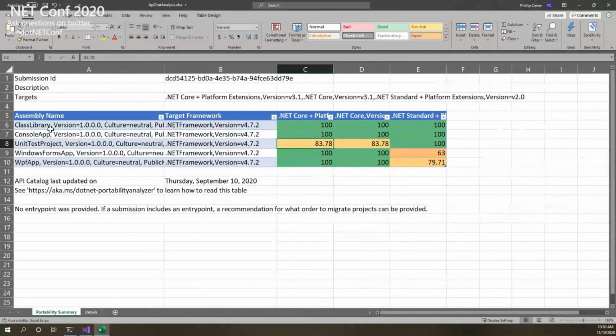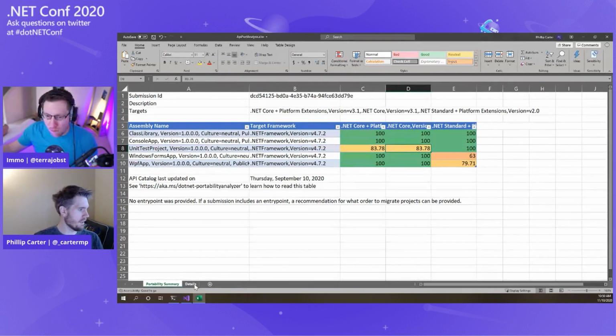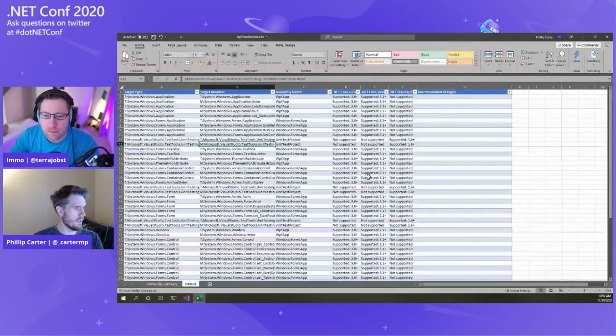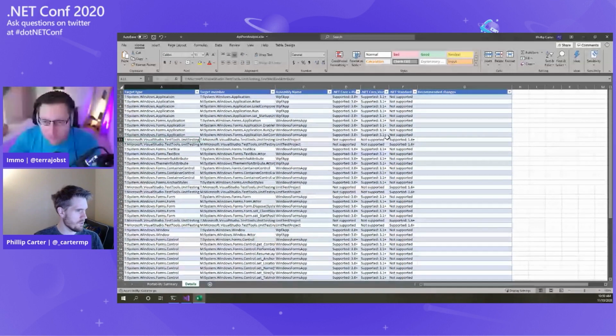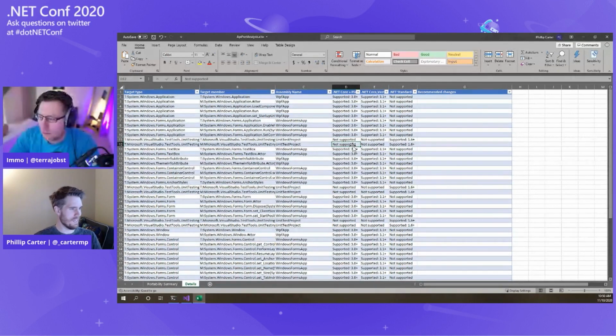So it looks like in my class library where I'm using some ADO.NET APIs, Console App, WinForms, and WPF, it's fine. The unit test project is showing that there may be something to look at. I can click the details tab down below in Excel, and this gives me a list of all of the types there, and I can see right here it says that this test tool, that unit testing is not supported. I know that that is actually supported, so there's a little bit of cleanup to do in this tool here, but what's more important is that I can take a look at this.